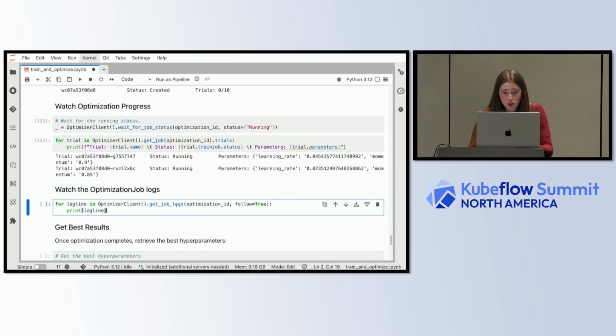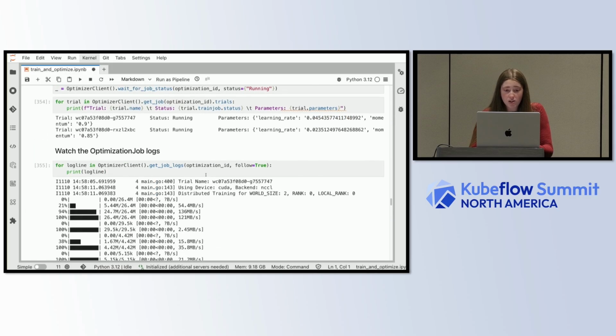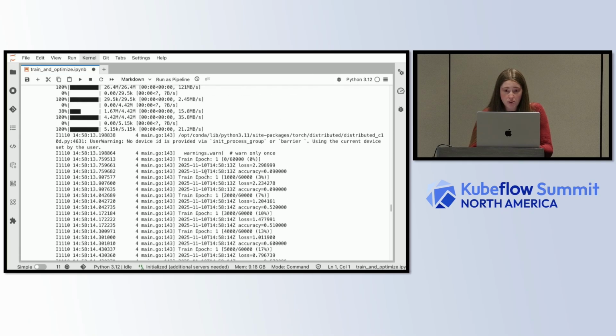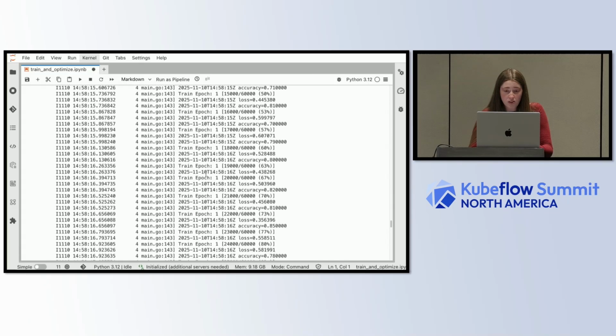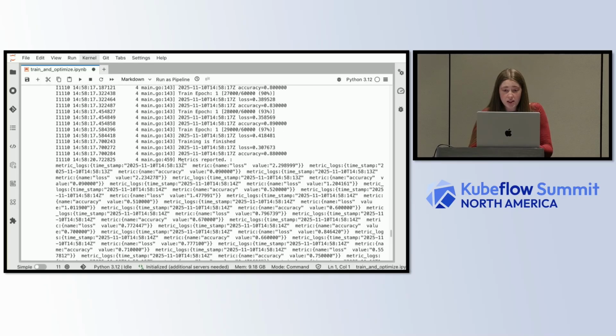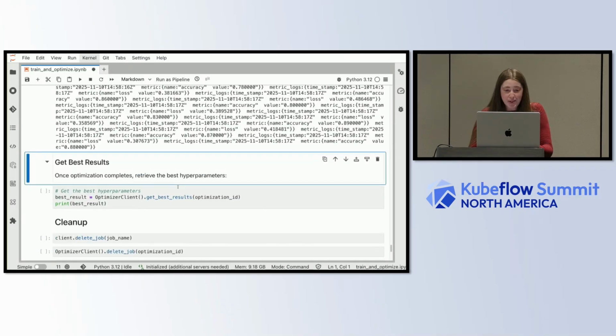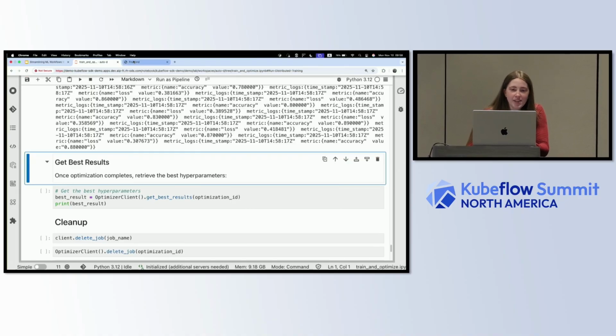Now I'm using get job logs to see the logs in real time from our train job with the set of hyperparameters, as you can see, and then it also provides the metrics. Cool, and now I'll take you to the cool part, which is the UI.